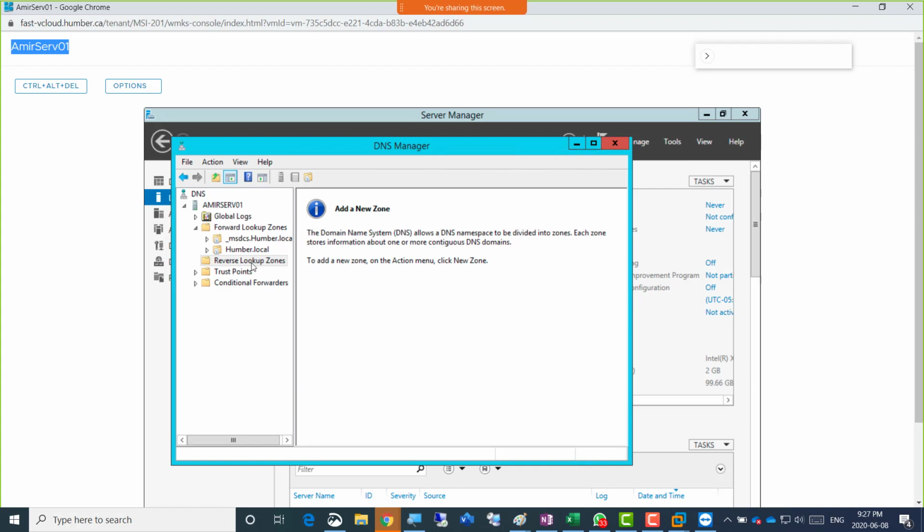So in a purely Microsoft environment, if you don't have a reverse lookup zone configured, name resolution still works fine. Reverse lookup zone is used when you have some enterprise grade applications like Exchange server, or if you have non-Microsoft machines like Linux servers. So it's a best practice to still configure reverse lookup zone even if you have a purely Microsoft environment. So let's right click on reverse lookup zone and click new zone.